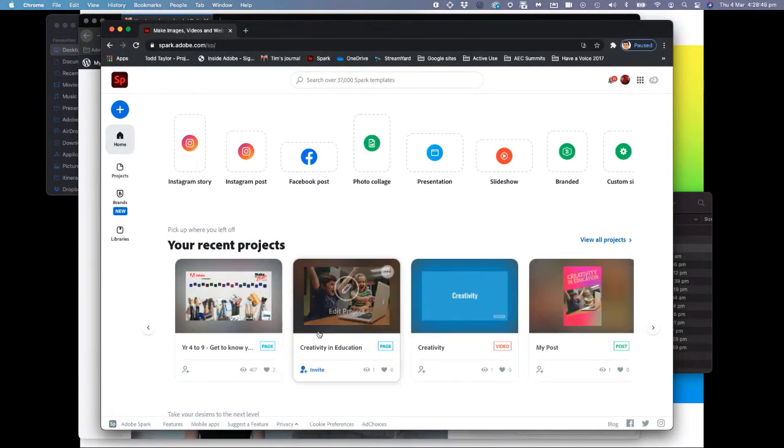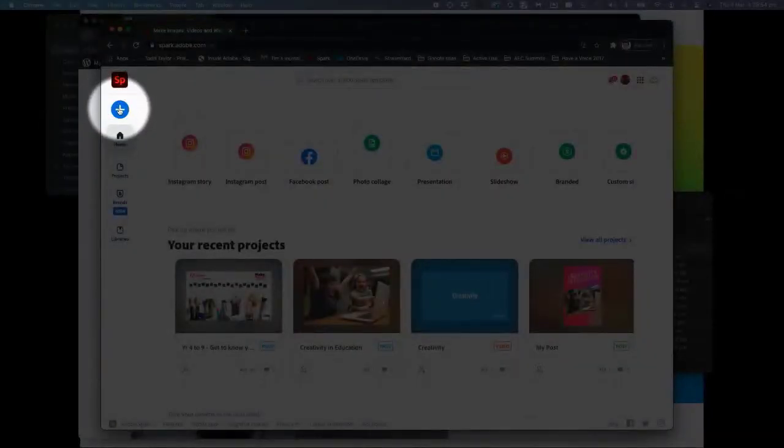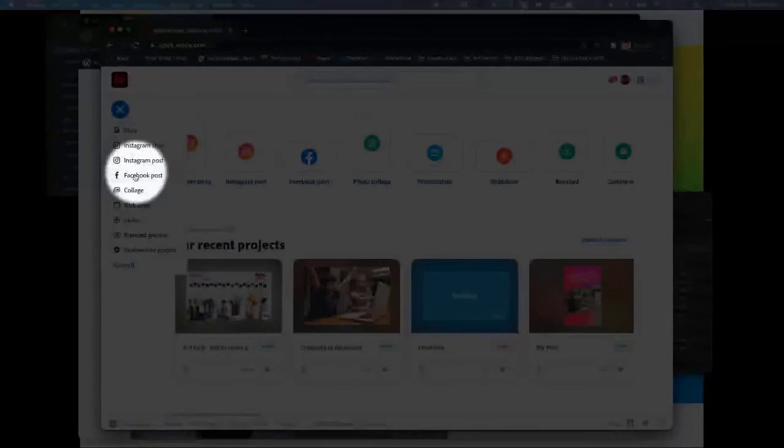And we're focusing on video for this session. So to create a video, up the top left-hand corner underneath the Spark symbol is that plus symbol. Click on that plus symbol now, and you'll see where you can create flyers, Instagram stories, Instagram posts, Facebook posts, collages. I'm going to skip the next two. Branded graphics, custom-sized graphics. They're all Spark posts. They all are desktop publishing posters, flyers, social graphic things that you can create with Spark.